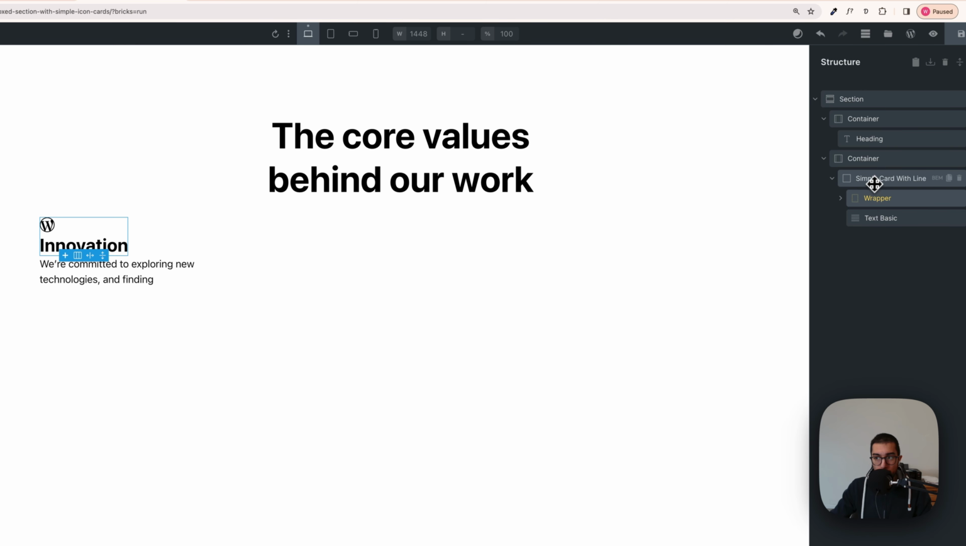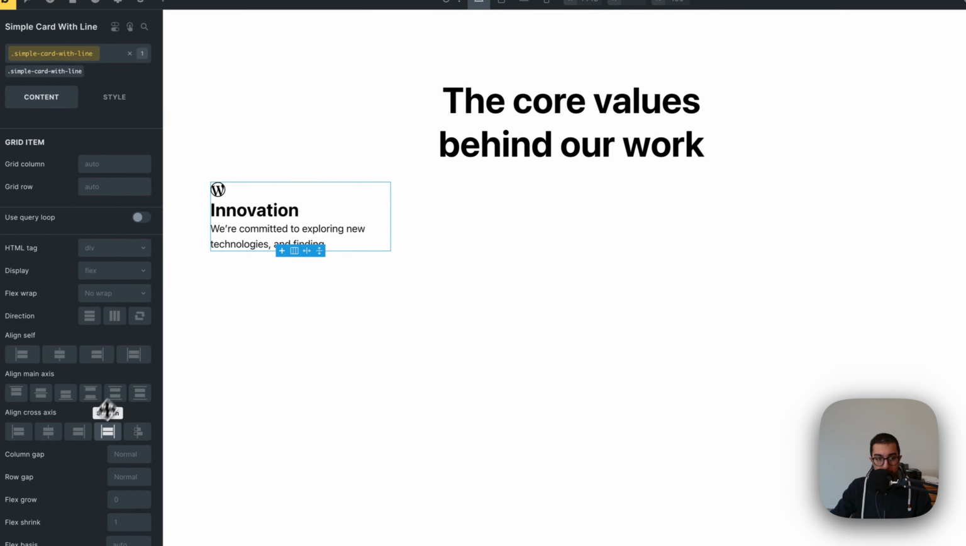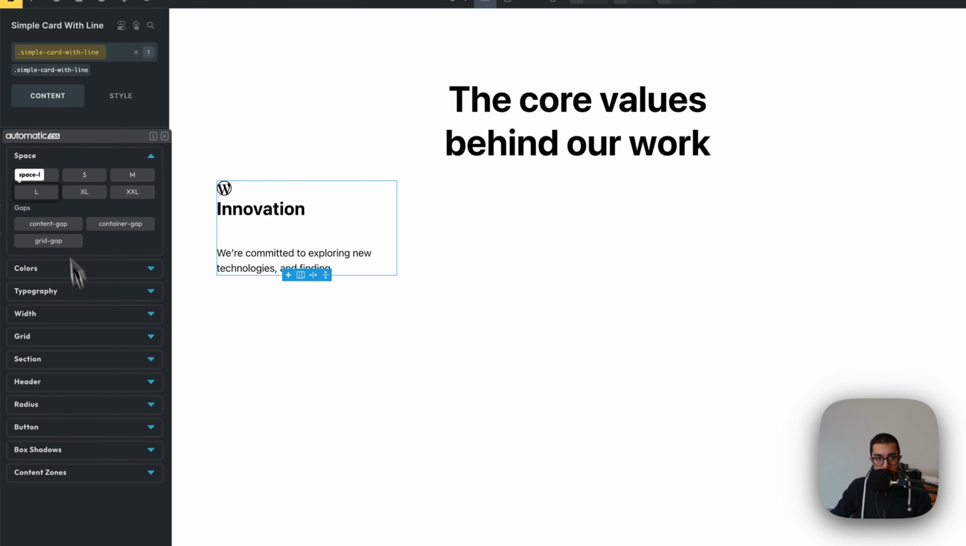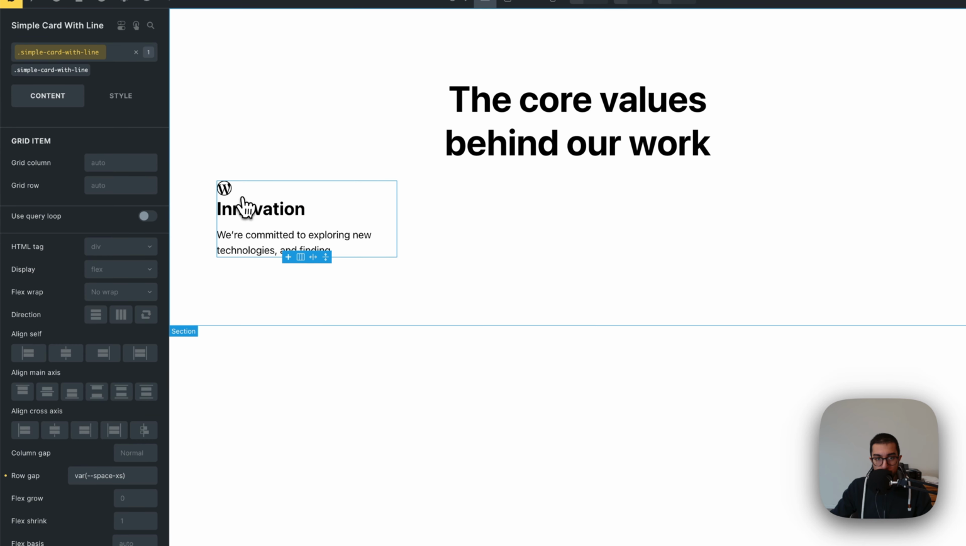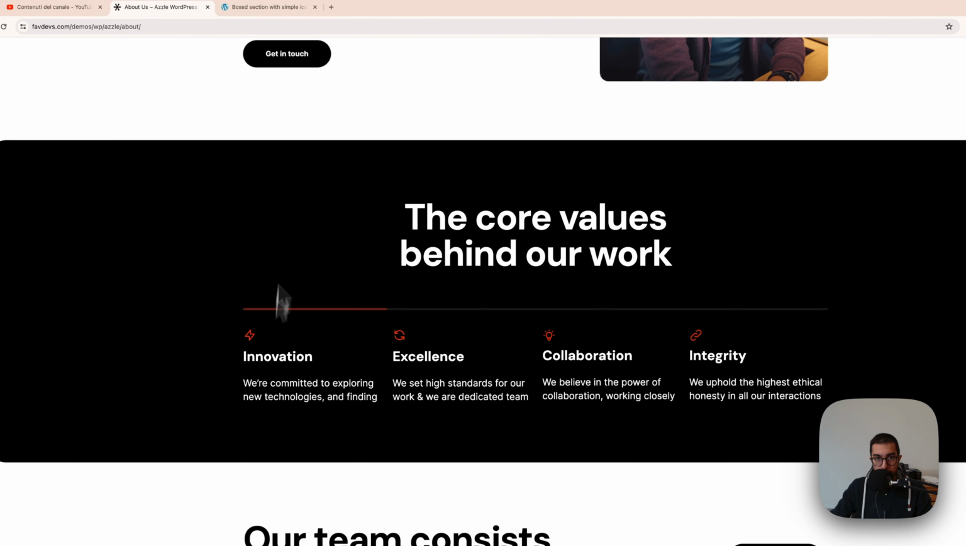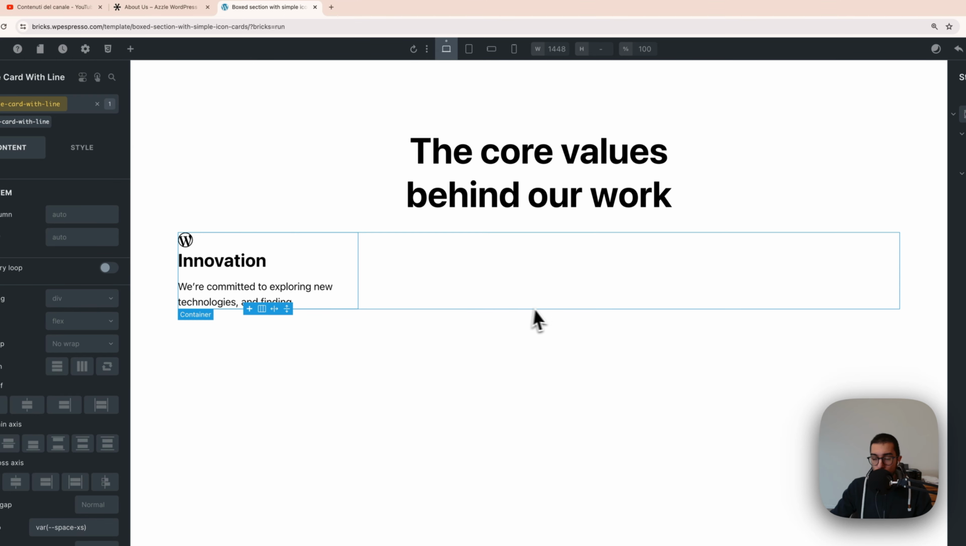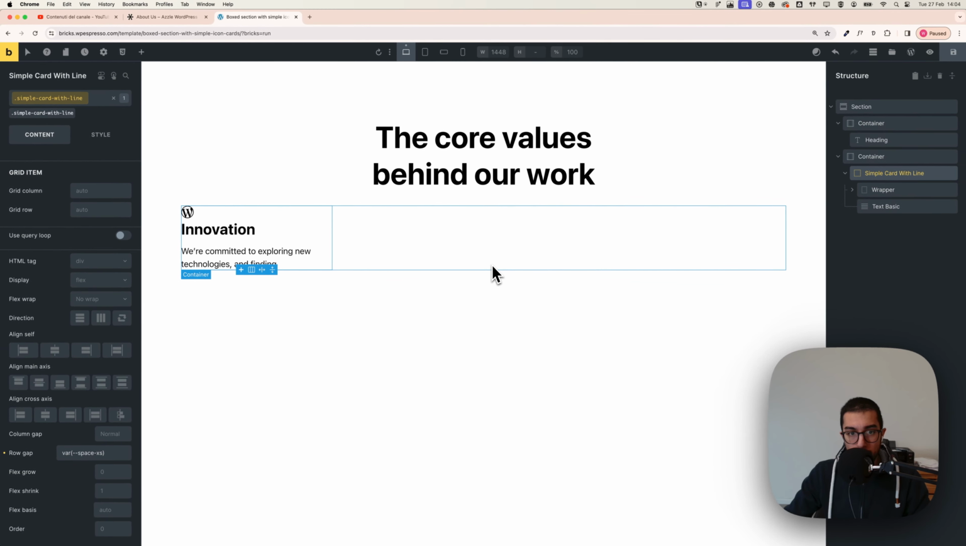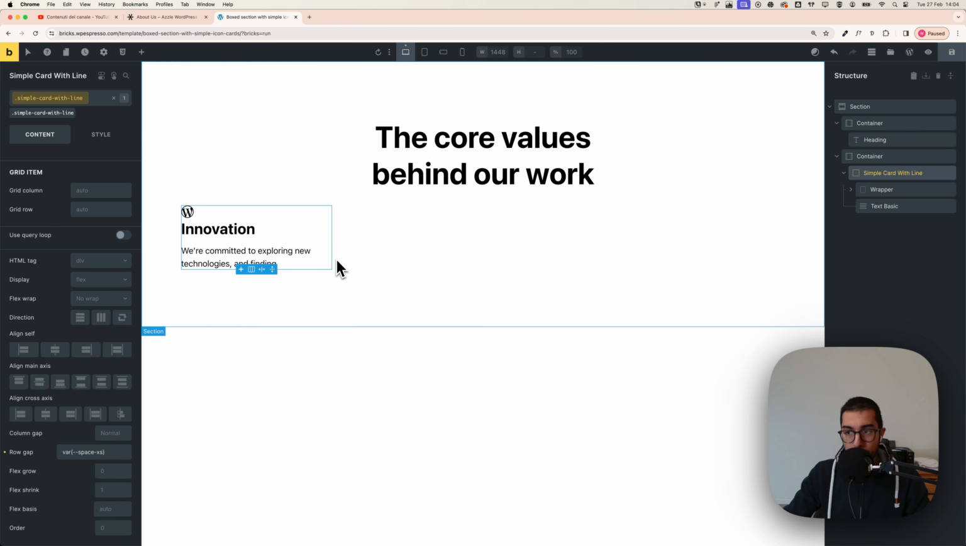Okay, and now with simple card selected, we can now add a row gap, as you can see. This is because I wanted to have those two elements close to each other, and this a little bit at the bottom, very similar to the design, as you can see. Great. So once you've done that, we need to add some padding and some styling.